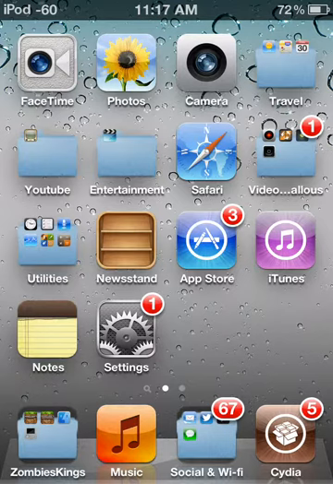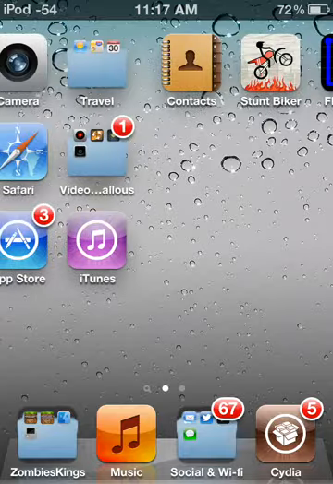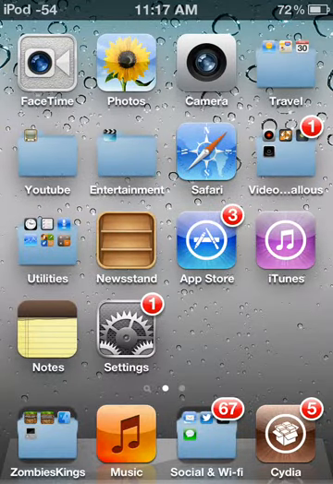Why not? So the first thing you're gonna need is a jailbroken iOS device, anything, as long as you have Cydia, then you should be good for a bit. So go ahead and open up Cydia. Hopefully my internet's working good, because I think it is.